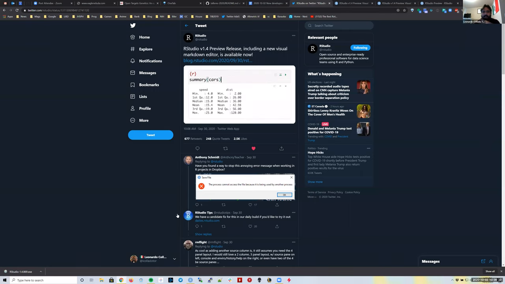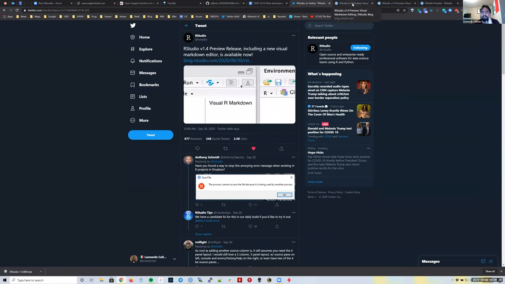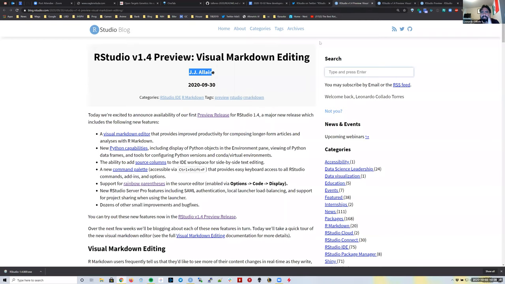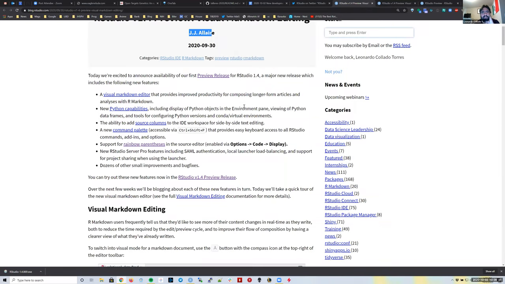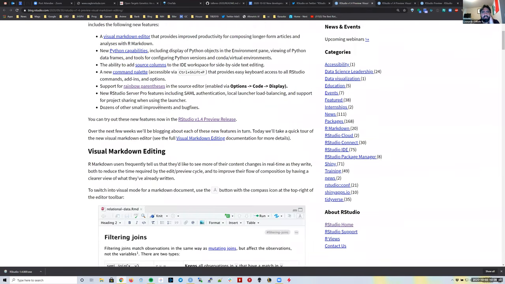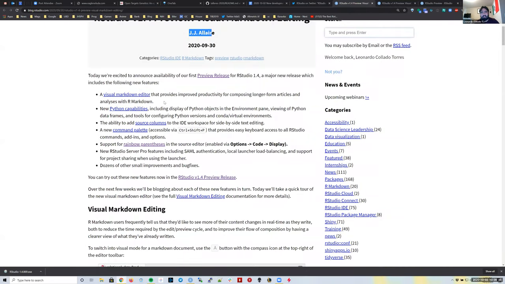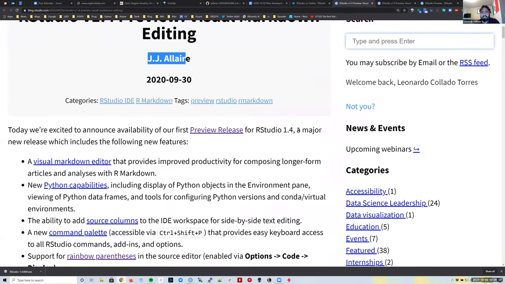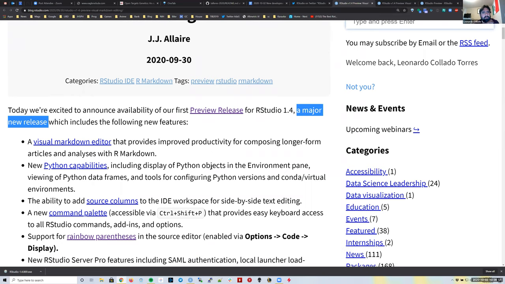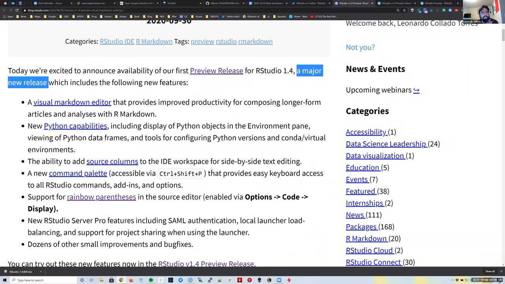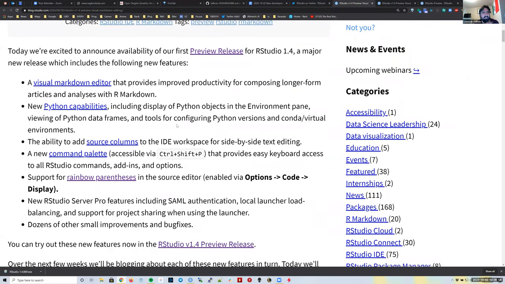I've seen most people have said it looks good. Some people have found some errors, and for a couple of people they don't like it. So that's a component of this new major release from RStudio 1.4, and that will be coming to us soon. But it has other things to it.